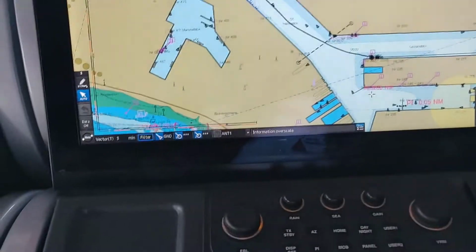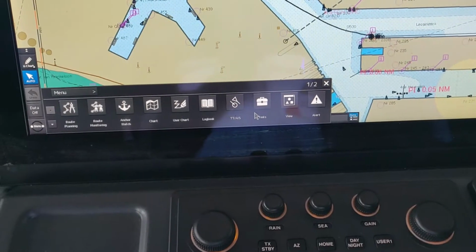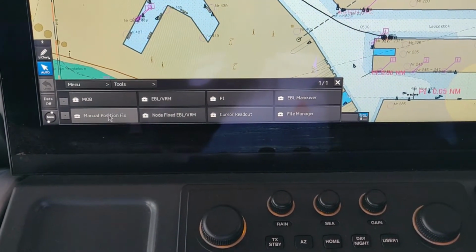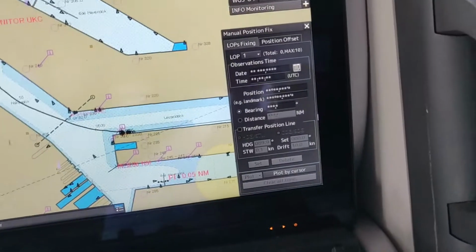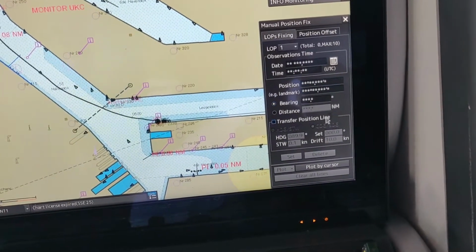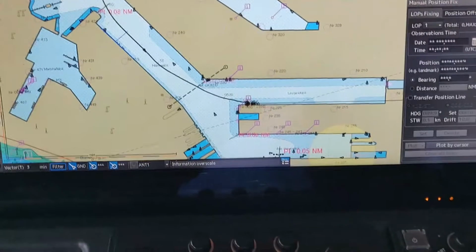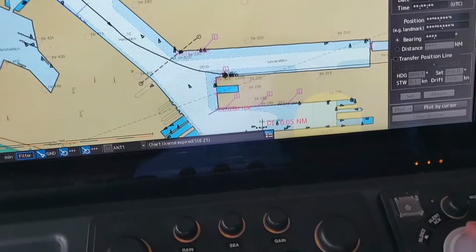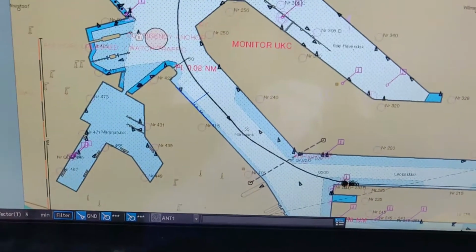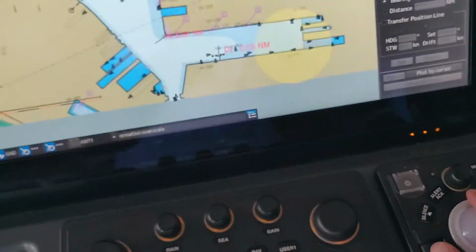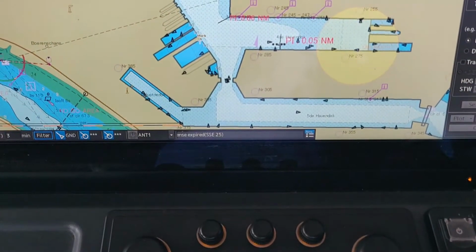Okay guys, for manual position fix, you have to click on menu, go to tools, and then there's an option called manual position fix. Click on manual position fix, and then you see these things come out here: LOP1, bearing, distance, etc. By taking a visual bearing or a bearing from a radar, or however you prefer, you take a target. Just for example, this is my vessel, and I am taking a bearing of this object right here.